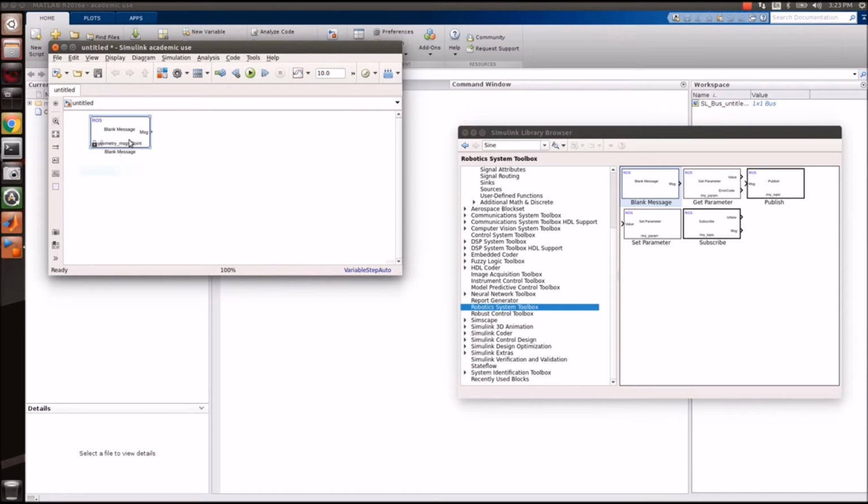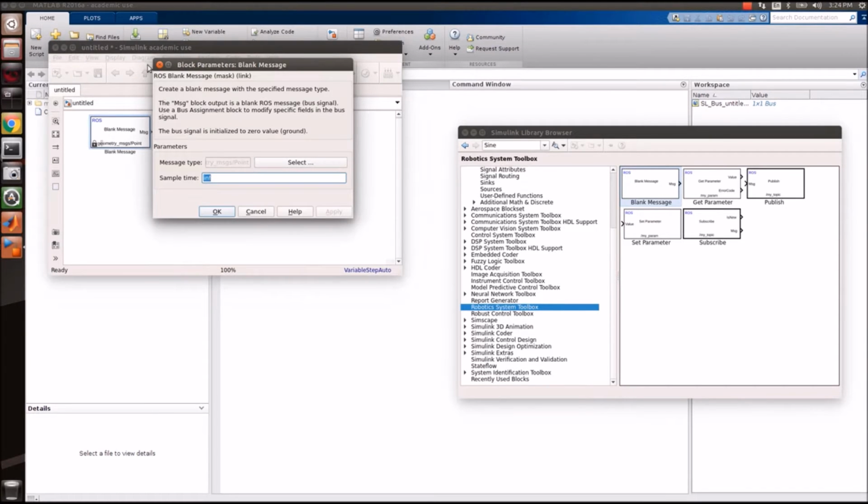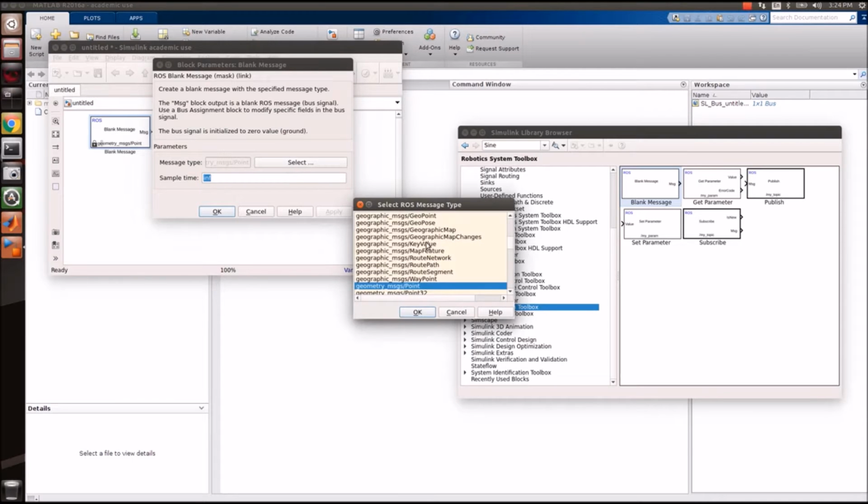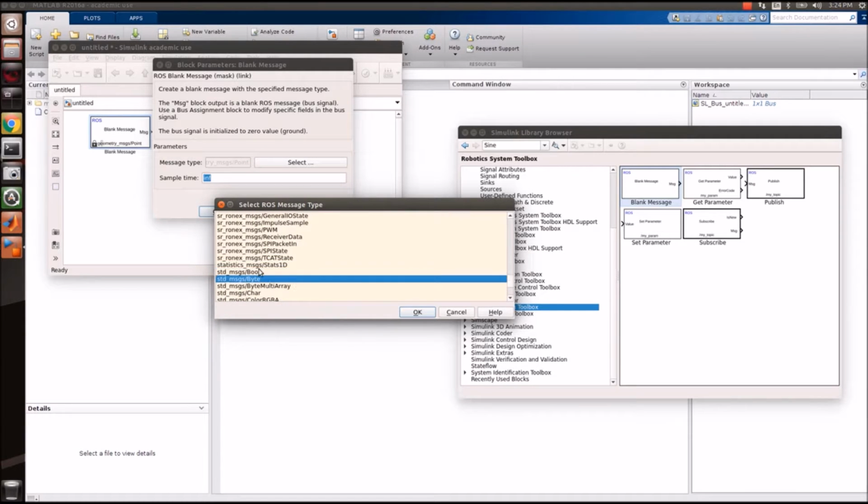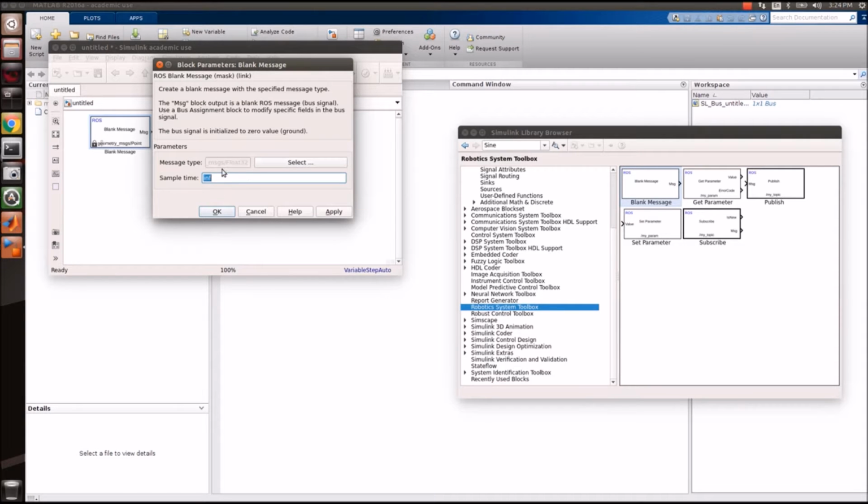What will be the message type? Double click on the block and choose the message type. For our purpose we are going to choose standard message Float32. Here you go. Sample time will be infinity.